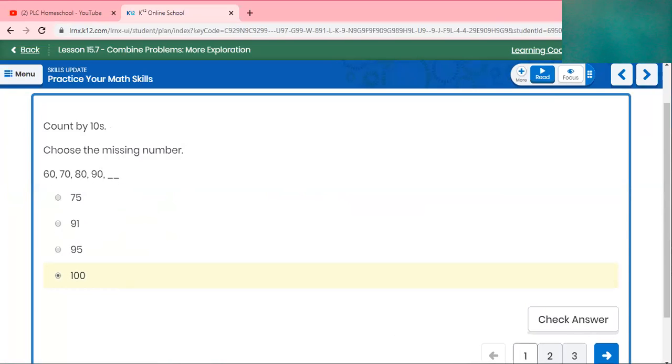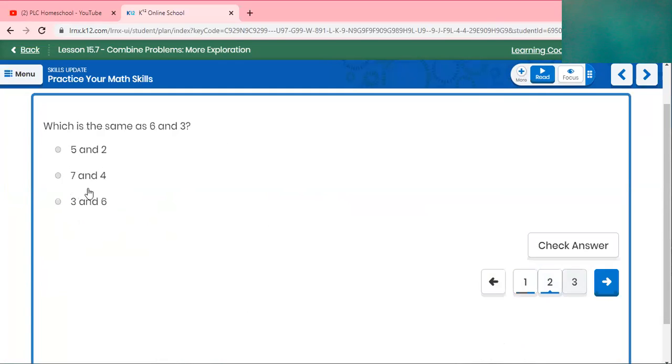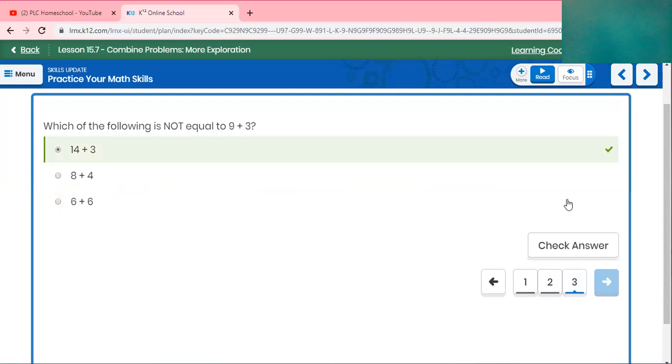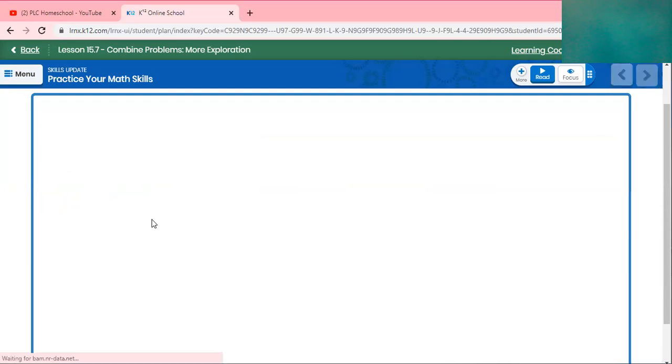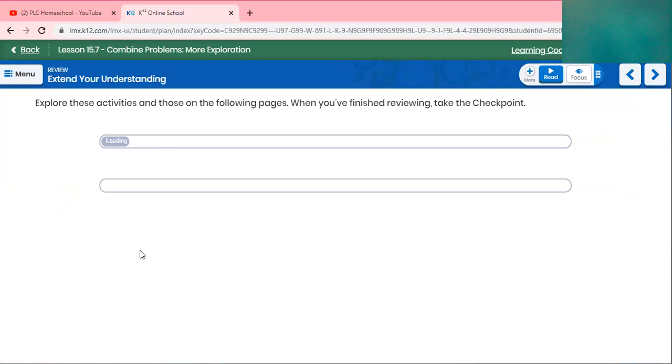They'll click the right answer, they'll check it, and if it's wrong, they're on Zoom with me, so they usually say, Miss Marianne, I got it wrong, or I can see their work. What is the same as 6 and 3, 3 and 6? And which of the following is not equal to 9 plus 3? So 9, 10, 11, 12, 8, 9, 10, 11, 12, 14 plus 3 is not. So they check their answers. There we go. I go through it with them. And we'll click on to the next one just so you can see what they do for the day.